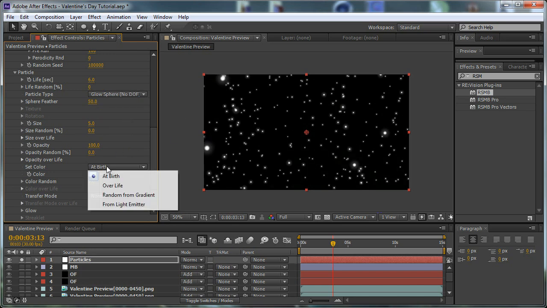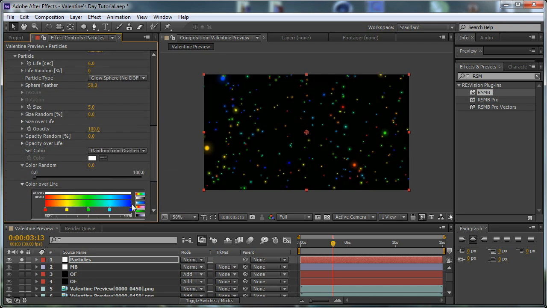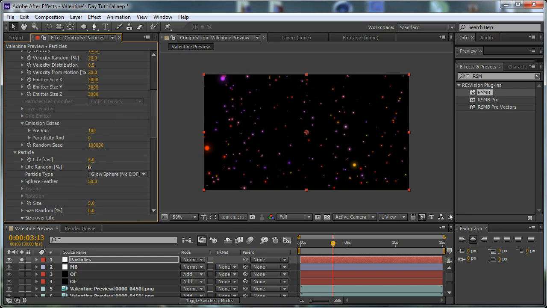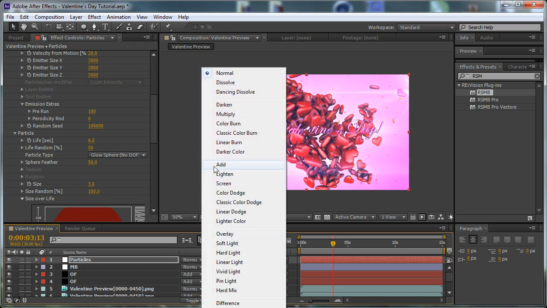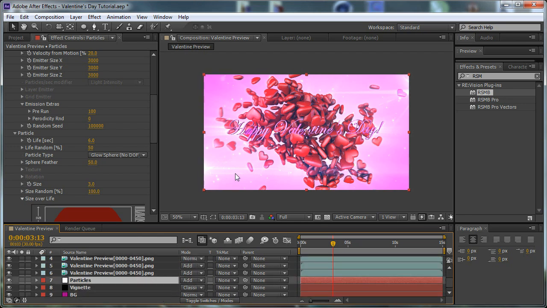Let's set this to random from gradient, and choose this preset here, and let's go to size over life and use this preset, and go to the opacity over life and choose the same one, and go to life random, set this to 50, and go to the size random and set it to 100. Set the size to 3, unsolo the layer, and let's change the blending mode to add. So those are the particles that are going to be behind this.